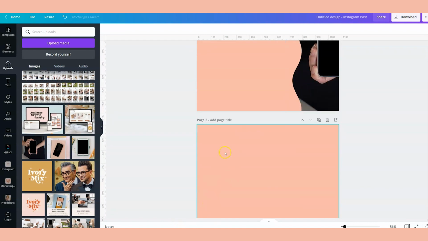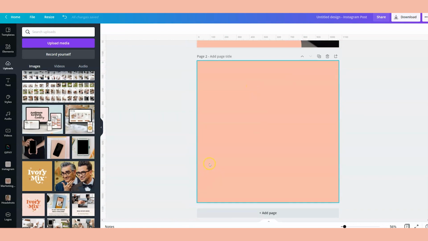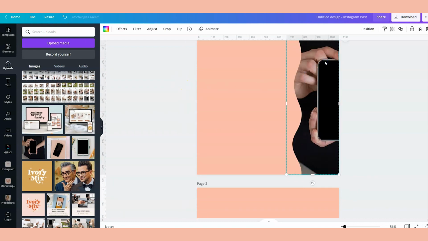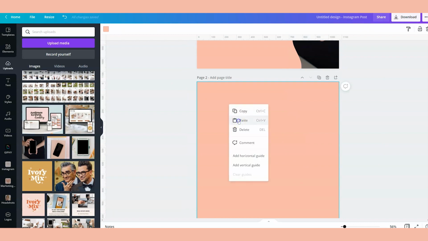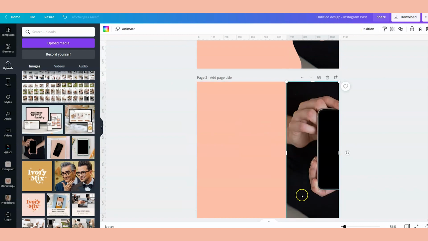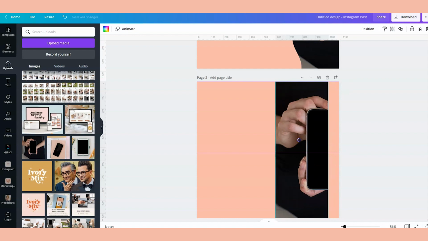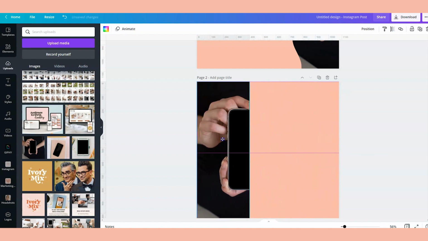I want to put the same waving and the same photo on the second canvas. So I will go ahead and grab this and hit copy and right click and hit paste, and it pasted it in the same location. So what I want to do is slide it over to the other side, and I want to line it up.